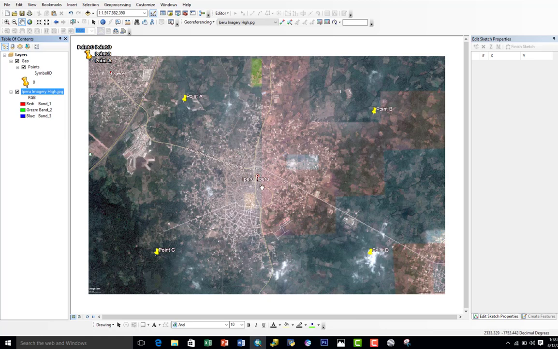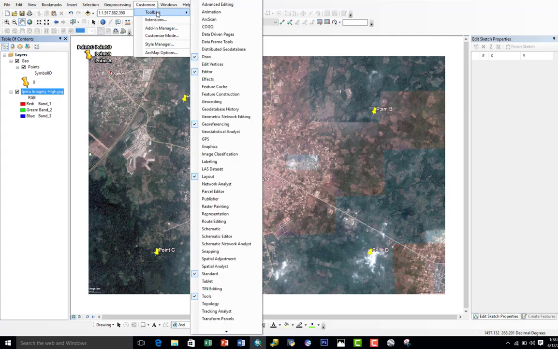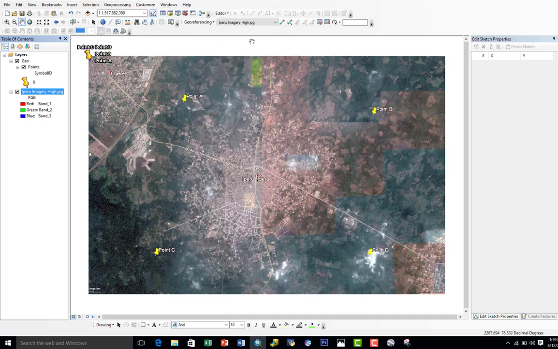Then the next step is this georeference tool. If you don't see this georeference tool, I advise you to go to customize. Once you click on customize on your toolbars, look for georeference. I have already brought mine out, that's the reason why you can see it. But if you don't have yours, just do the way I did. Then you can bring out your georeference tool.